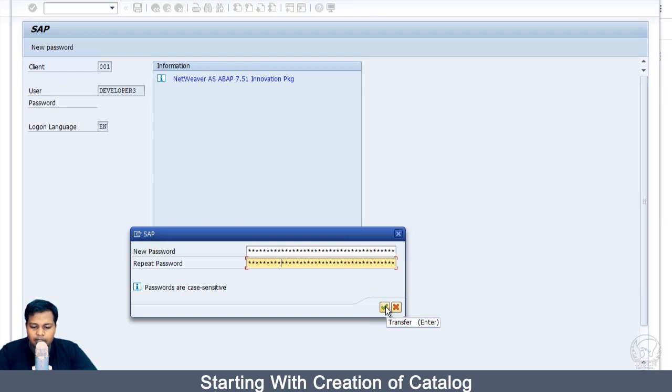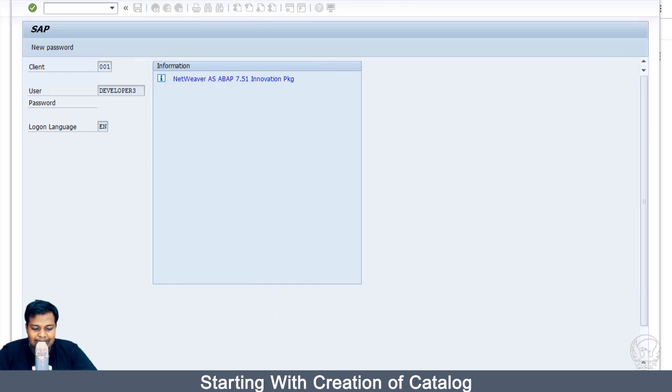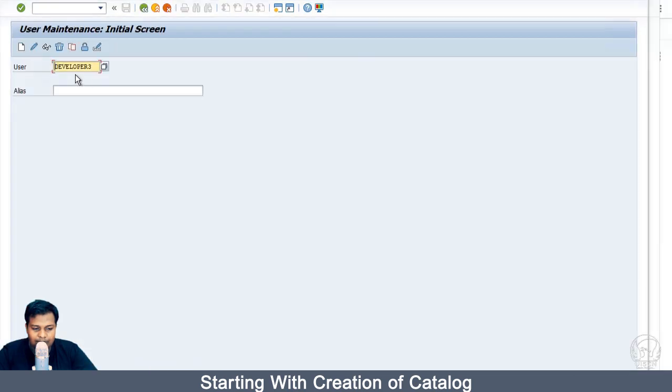There are some prechecks for the password. And that include that the password should not be same as the previous password. And it should have 8 characters or all those checks. So it should agree with that. You can see those details in SU01 as well.